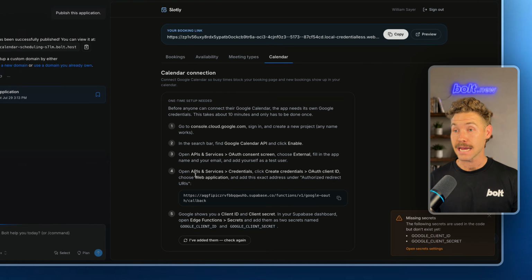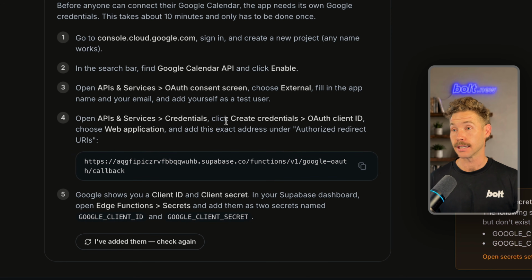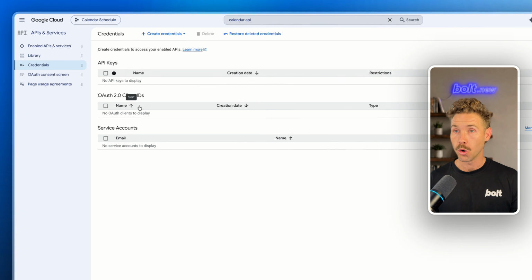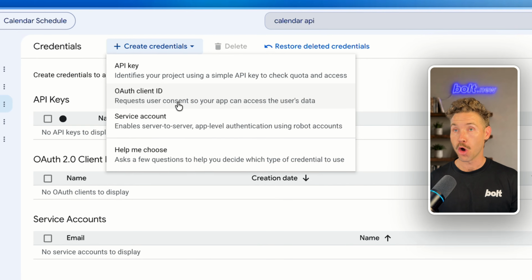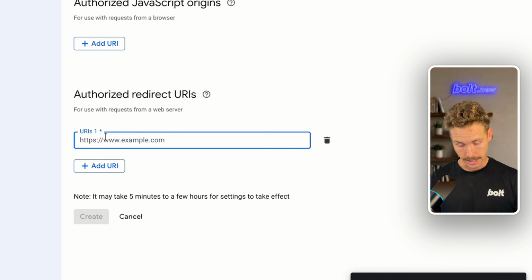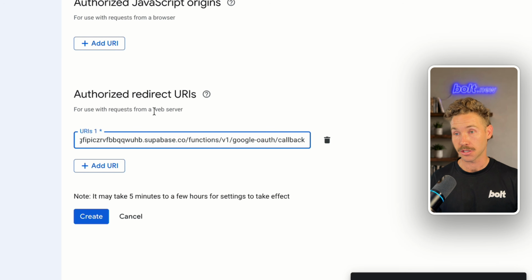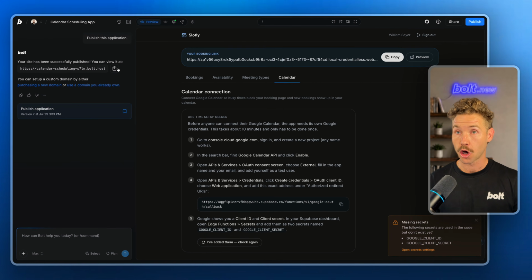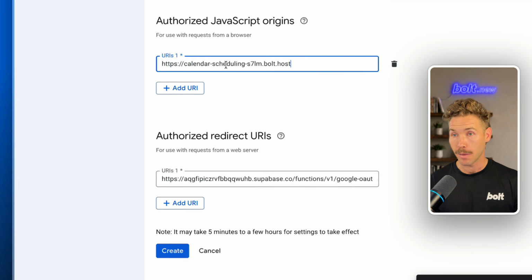Step 4, open APIs and services, credentials, click create credentials, OAuth client ID, choose web application and use this exact address under authorized redirect URIs. So we'll copy this, APIs and services, credentials, OAuth client IDs. We'll click create, OAuth client ID, web application, calendar schedule, authorized URIs, which is where we paste what it just told us to copy. Let's also add our authorized JavaScript origin, the HTTP origins that host your web application. So let's copy the URL of the live site and we'll paste that in here.